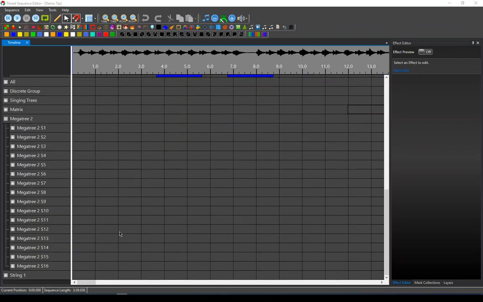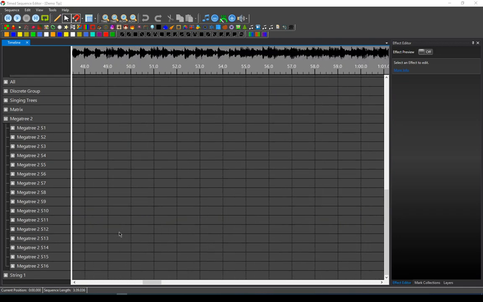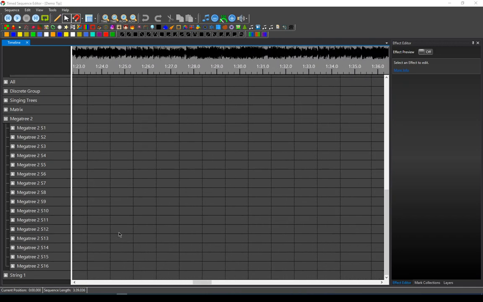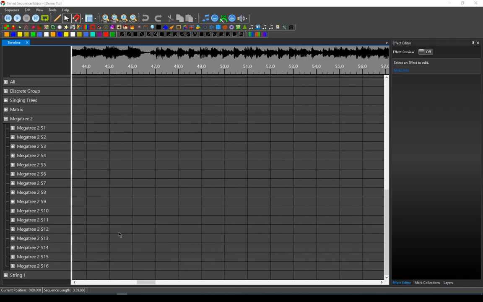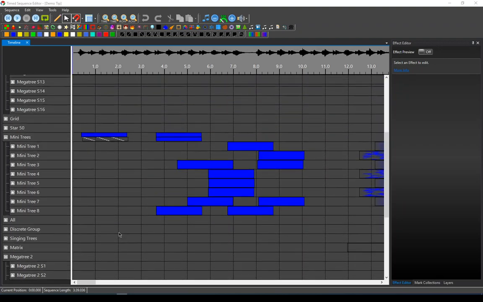If you hold down the shift key while rolling the mouse wheel, then it will shuttle right to left inside the editor as well, so you can move back and forth from a timeline perspective there.